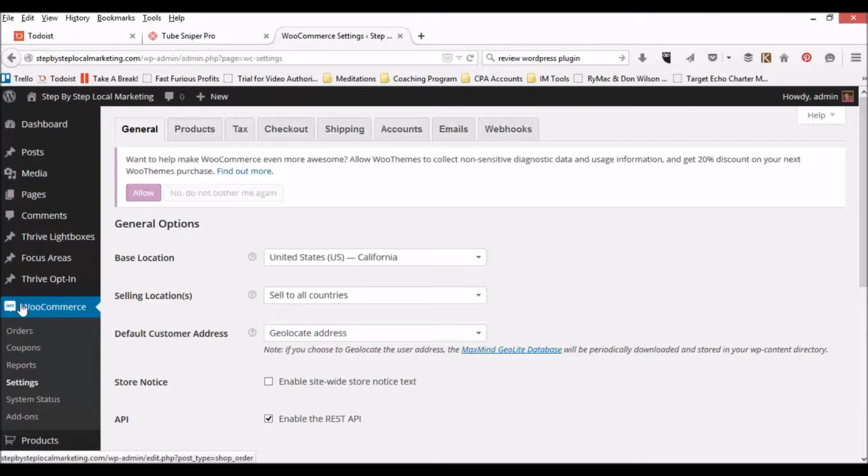So we are in WooCommerce, we're in settings, and now we're going to set up the general tab. The general tab establishes where you're selling from. My base is United States and California. It defaults to the UK, so you will want to make sure that you make this change. So where's your base location? Where is your store located? Where are you selling to? Are you going to sell just to the United States? Are you going to sell all over the world, to all countries? Are you going to exclude some countries? So you're able to make that decision here.